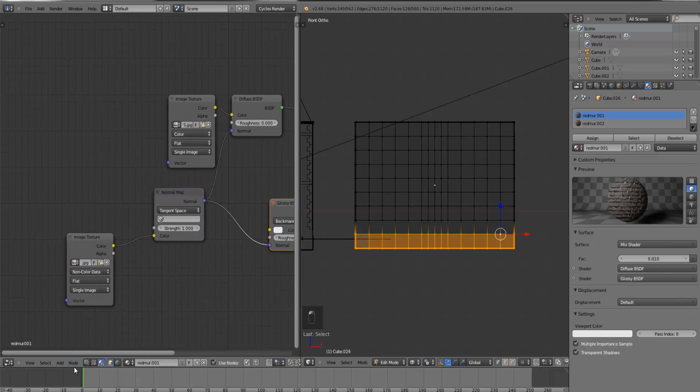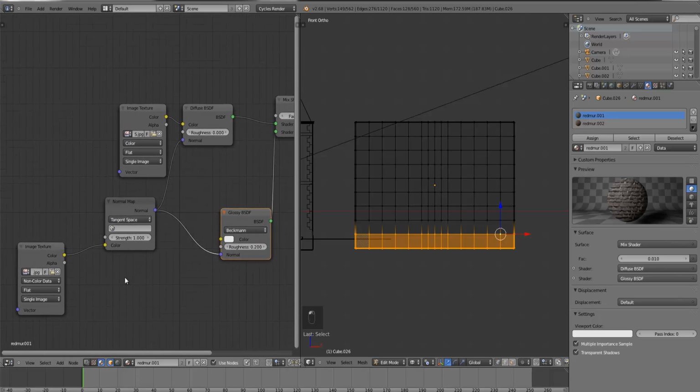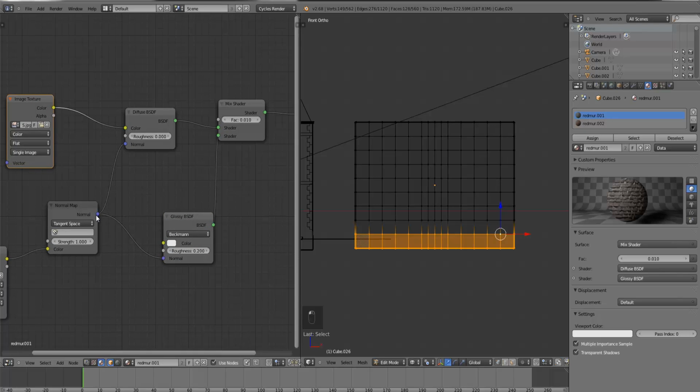So to create a normal map, you go to Add, Factor, Normal Map. I'm using 1, and I'm changing that to non-colored data. If you use color, things appear black, and that's not really good. And the glossy, I'm using this normal to put some glossy on the wall.